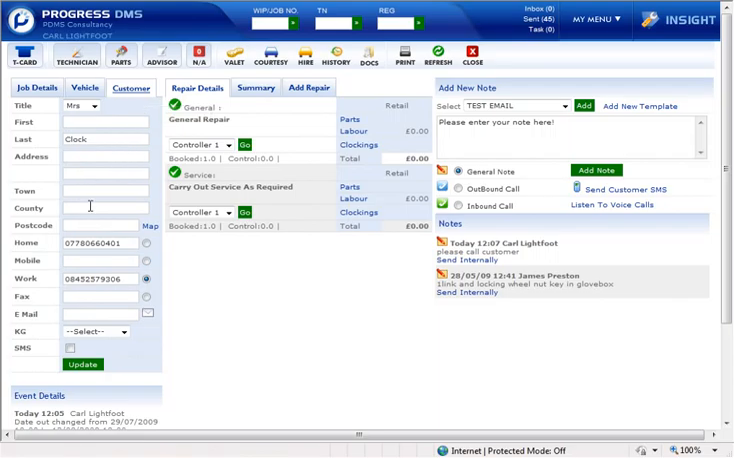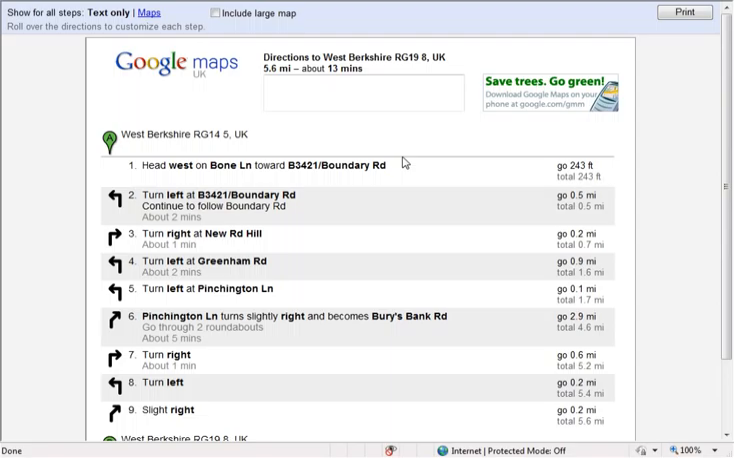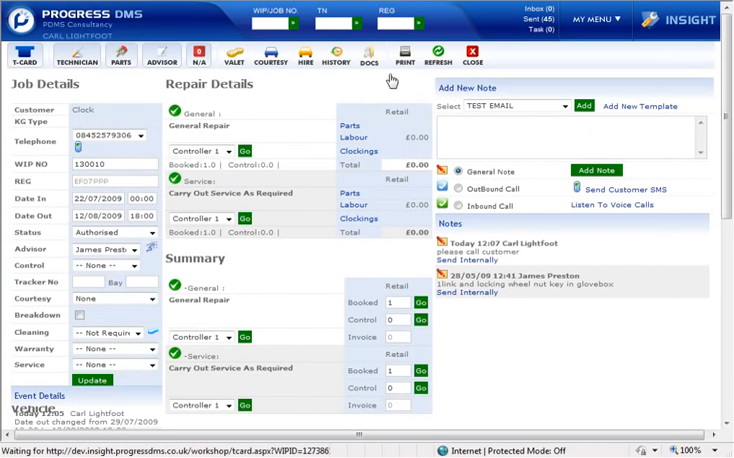In addition to that, if we go back to the customer record, there is a facility, dependent on license, to do a vehicle postcode lookup. On this one I'm just going to simply change the postcode in there, and in doing so let's go and have a look at the map. Now this is going to give you the directions from your dealership to the customer, or from the customer to the dealership. It's just a very quick way of being able to give the customer printable information or emailable information about how to navigate to your dealership based on their current location.